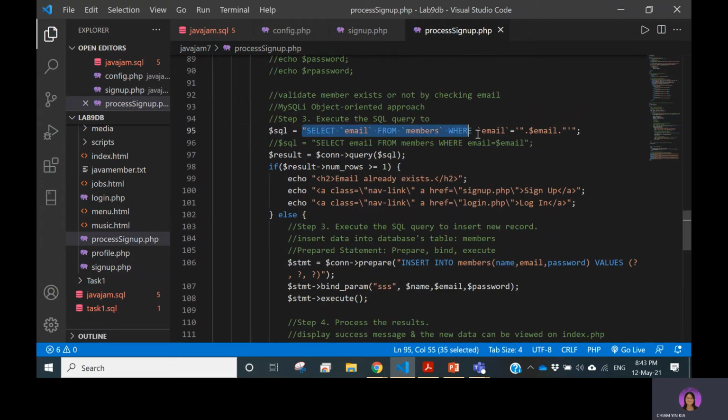So what we will do is we will use a select statement to check whether this exists or not. And for these connections, we will use the query function to execute, because this is an object-oriented approach. You remember, this is a connection object. So we will call the query function to execute this query, and we store the result here. For us to check whether the account exists or not, we use the num rows.